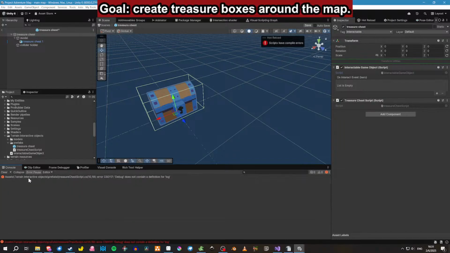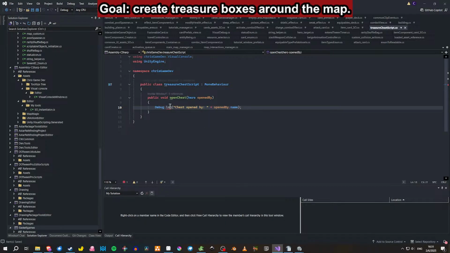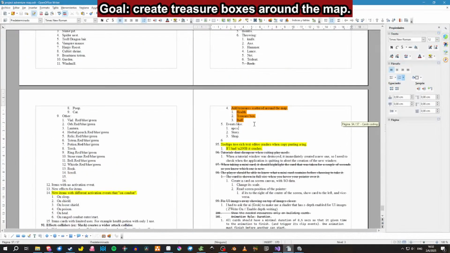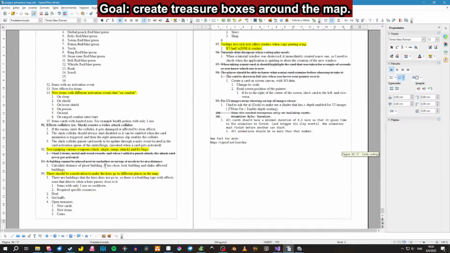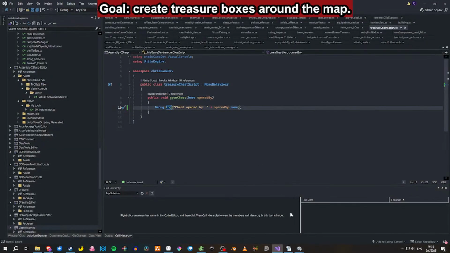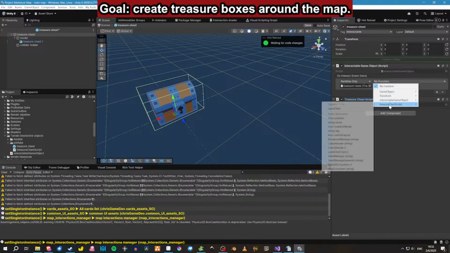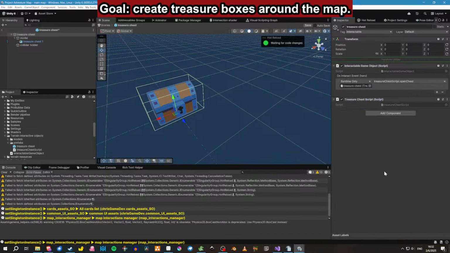Script has compile errors. Log. Okay, log. There. So the treasure chest gives health. Let's give it a new card. Yeah, it can do many things actually. Many things. So let's add a new thing here. Open chest. There.